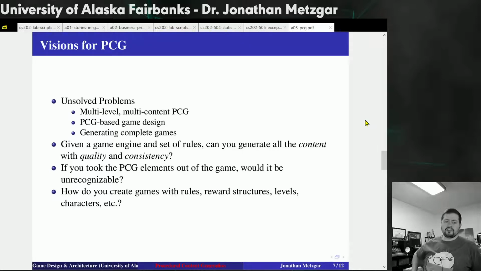Okay, so there are a number of visions for PCG, all right? First of all, there are unsolved problems. So can we generate multi-level, multi-content procedural content generation? Can you generate practically the whole game, in other words? Or can you use PCG to actually design the game itself? Or can you use PCG to even generate the whole game? You've never seen this game before, all the content's generated and so on.